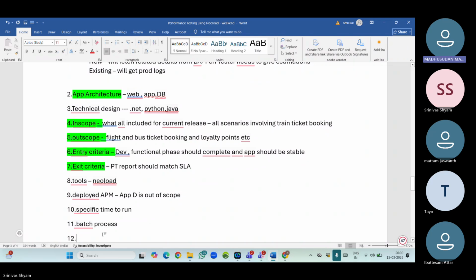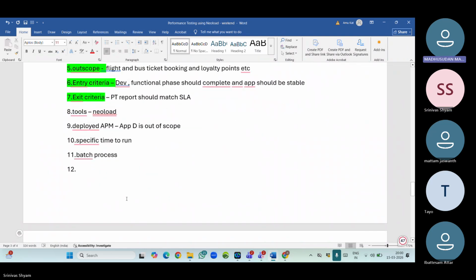Amal, a question regarding that performance monitor. Will it be part of Neoload, or is that a different tool? The tool is a perf tool. APM means application performance monitoring tool. So this is a different tool.